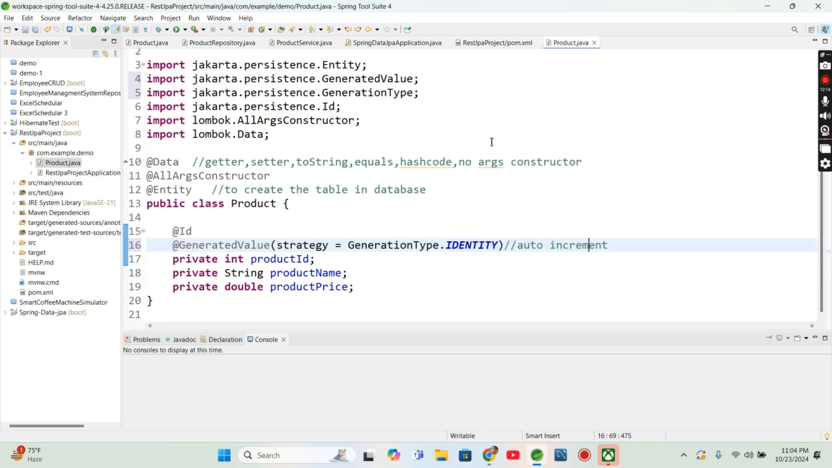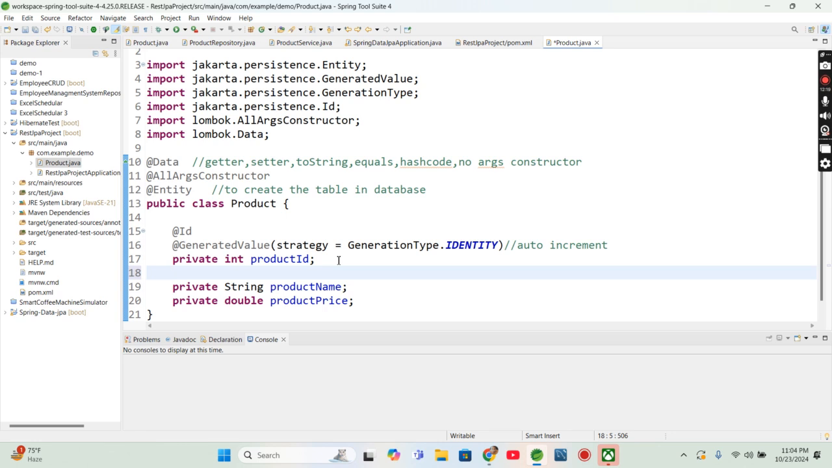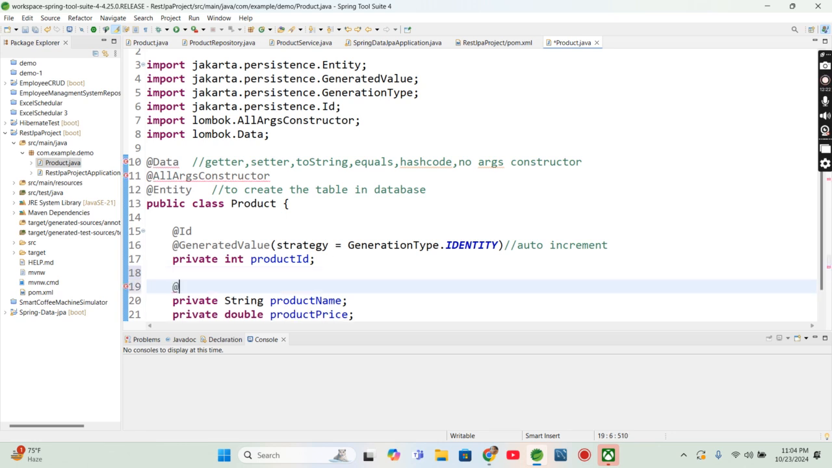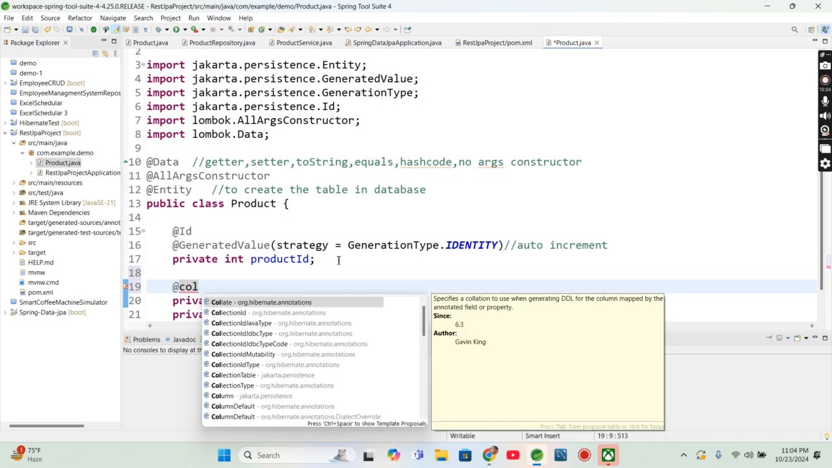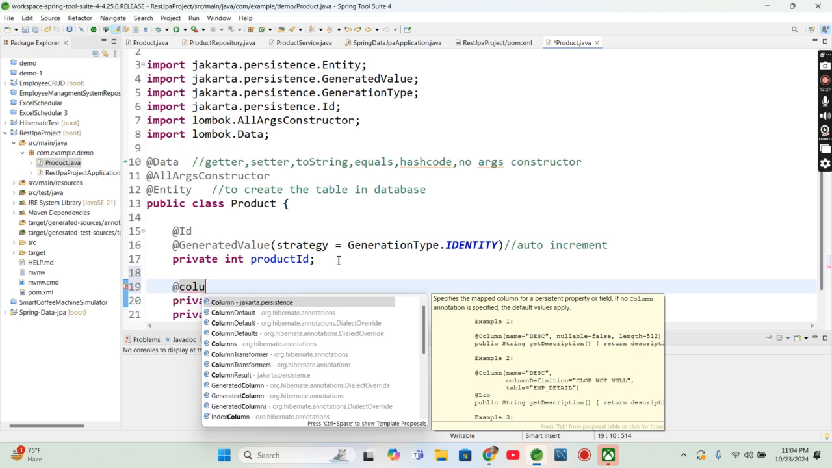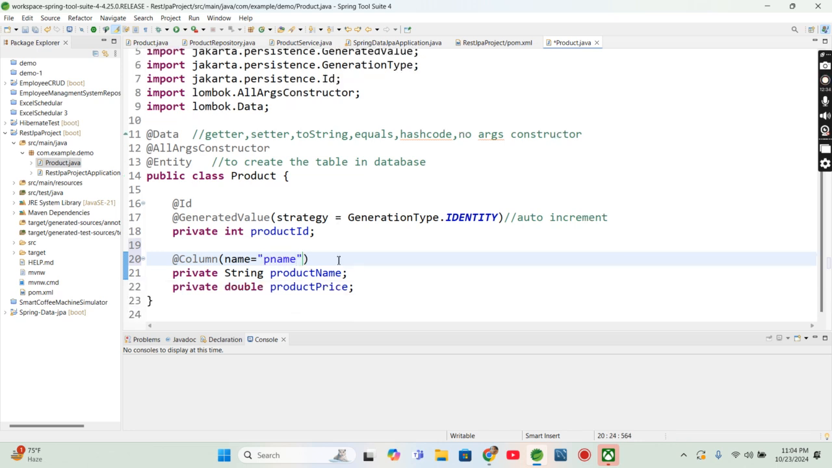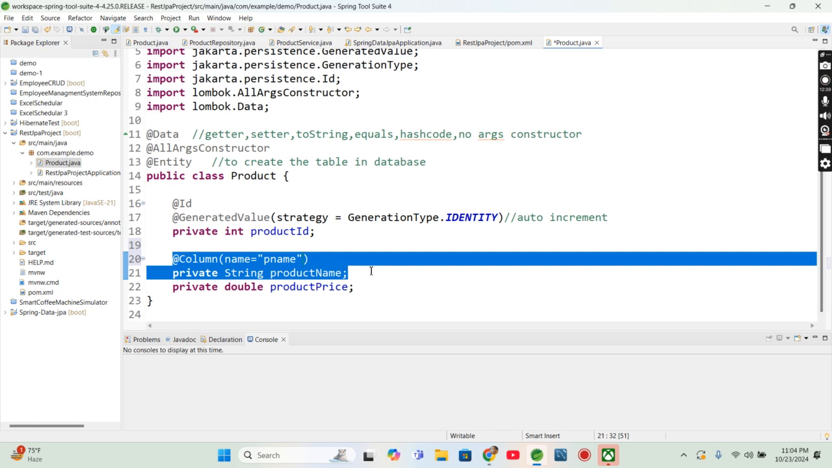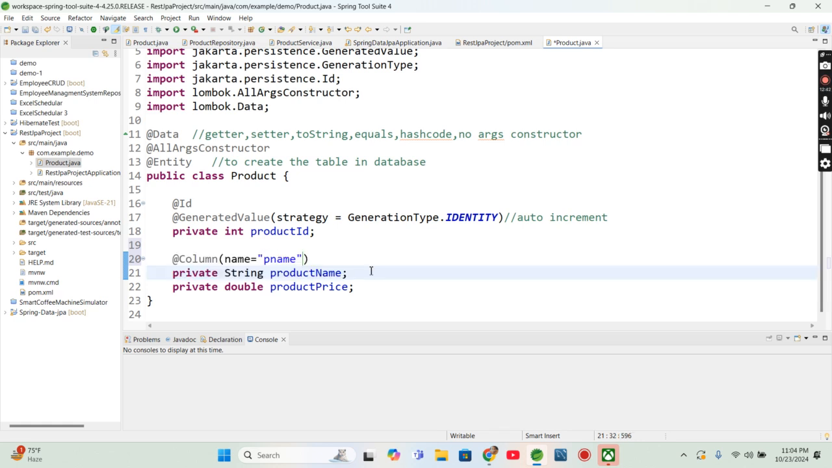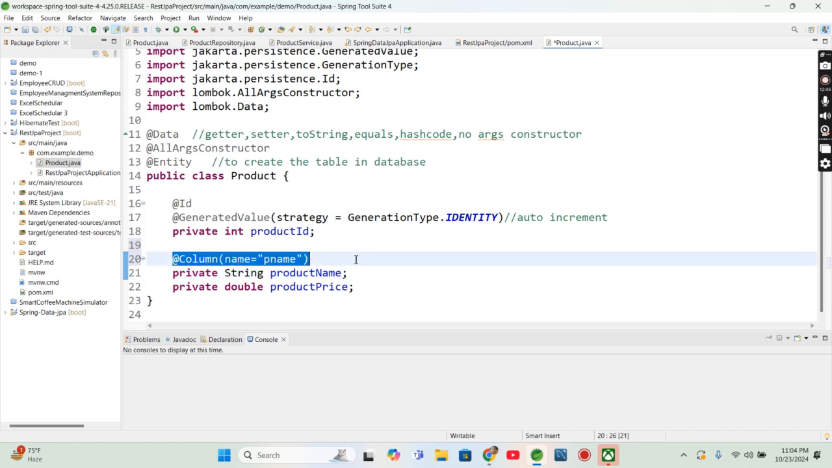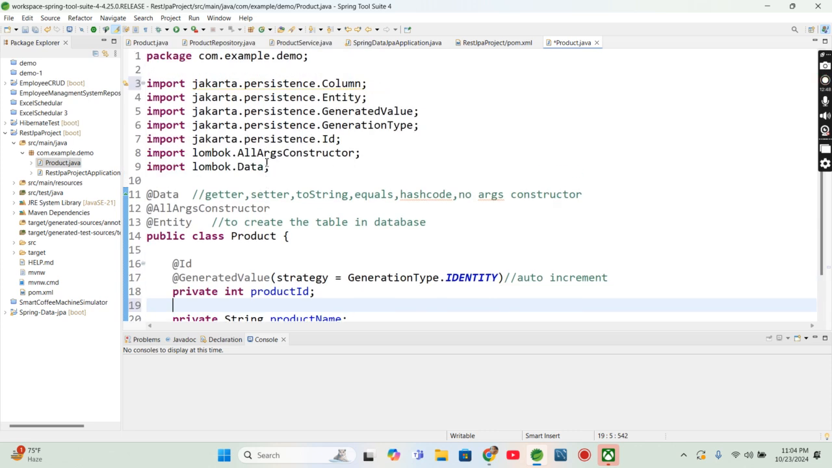After that, everything is configured till now. And if you want to change any column name, then you have one more annotation, @Column, and you can write here name is equal to, as I am writing, p_name. Now whenever the table is created, the product name column will be p_name. Understood? By this you can change the table column name. Understood? Let me comment this. I don't require this.